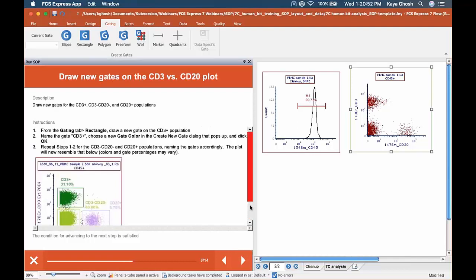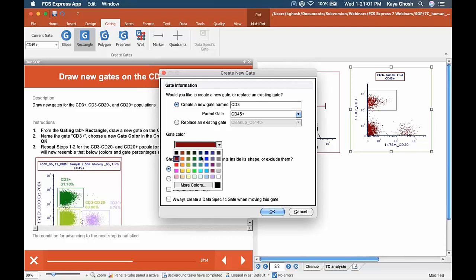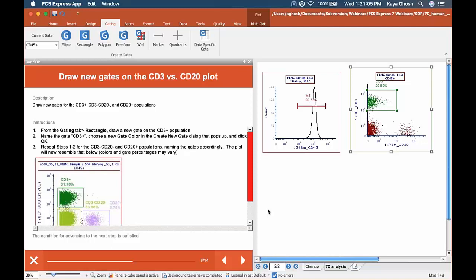And now here it's just telling you to start building out these gates. So I'm just going to build one of them, just the CD3 gate. Okay, I'll even make it a nice forest green so it matches this screenshot, right?